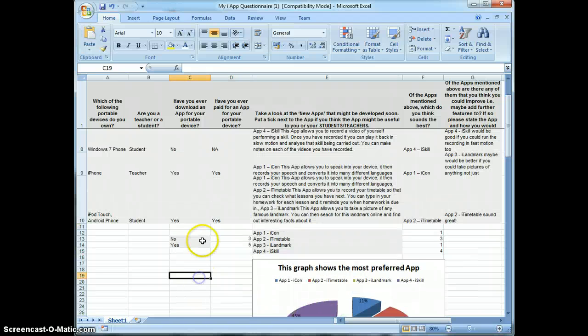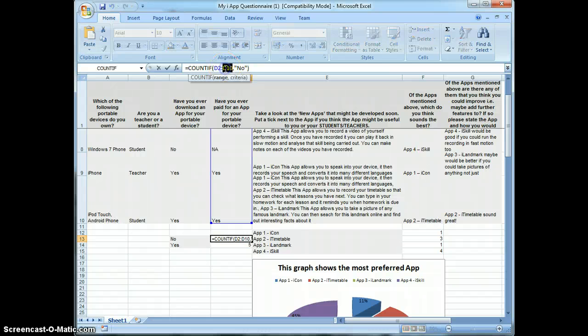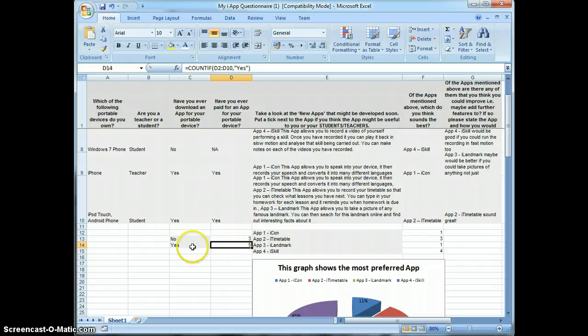So you can now see that what I've done here is I've created 2 new labels, no and yes, and I've created a function inside this cell that counts if this range here, D2 to D10, says the word no. Press enter, and there are 3. There are 3 people that said no, they have not paid for an app. However, there are 5 occurrences of the word yes in that range, which means that 5 people have paid for an app.